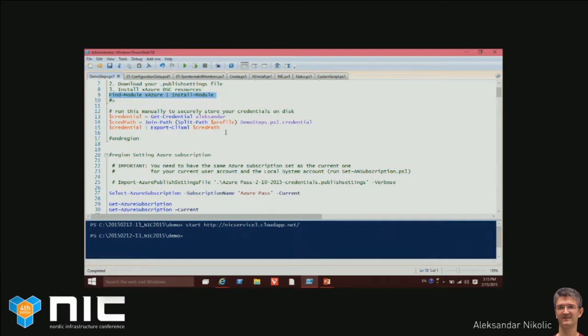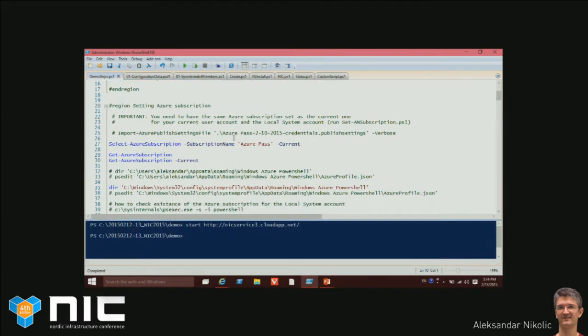Also, what I did already is I securely stored my credentials on disk so that I don't need to type them all the time during the demos. They are written there, encrypted on a file system in a file, so I will use them during the demo.